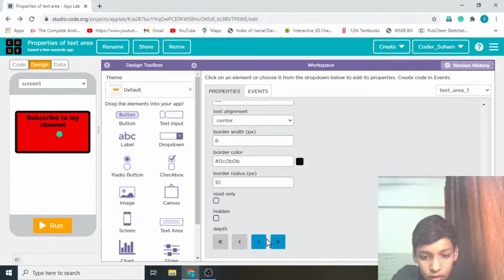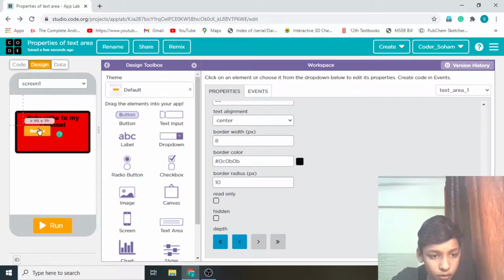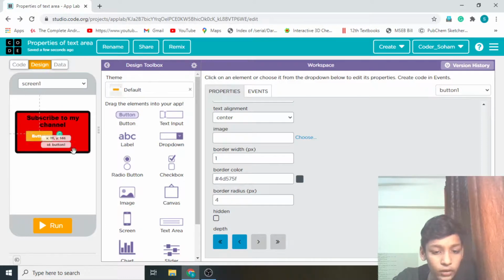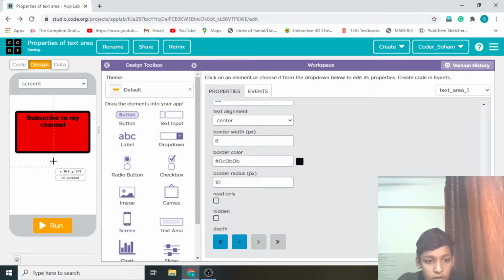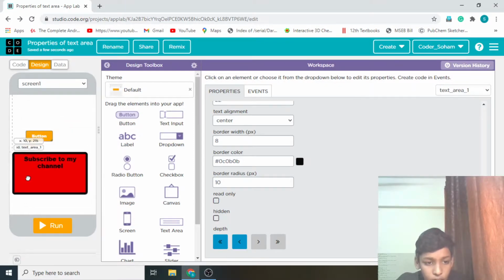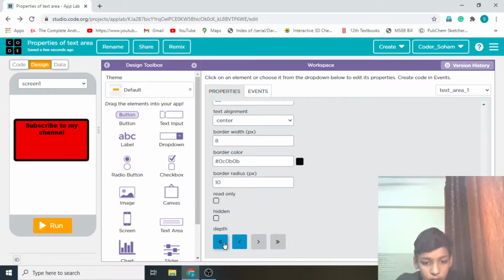Next is depth. So for this I will need any component that I want. Button. Now the button is on text area. Now let's make it behind text area. See, button has disappeared. Now it's behind the text area. If I will click forward arrow, it will go behind the text area, any component we select. And if I will click send to back, the text area will go to back and button will come up.